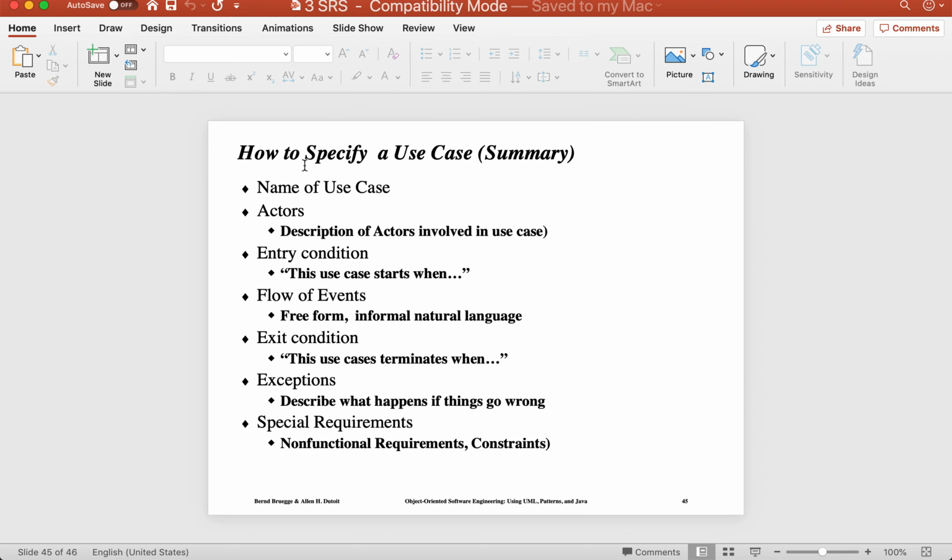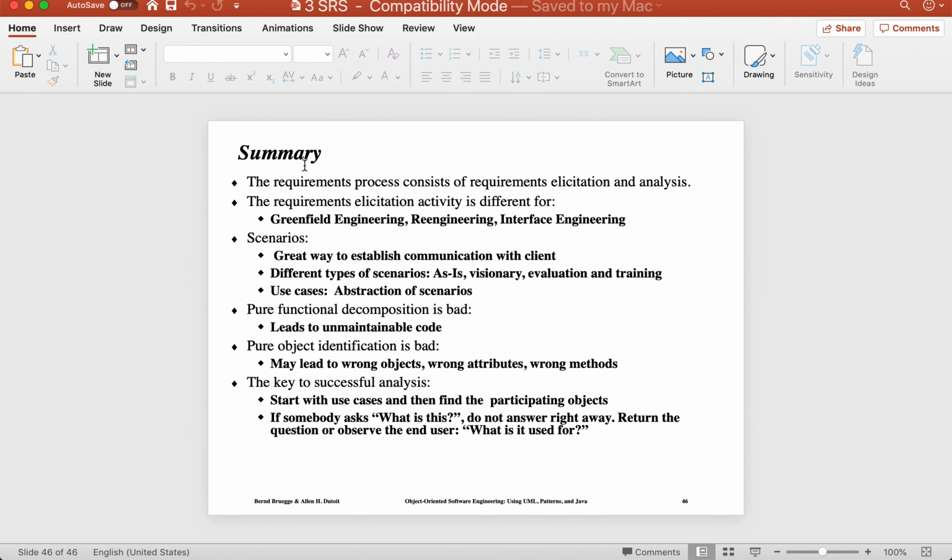So, how to specify a use case. Summary of it: you name the use case, identify the actors, identify the entry, the flow of the events, look at the templates to see what should be involved with that. This is not an easy task. In fact, most projects go wrong at the requirements elicitation stage.